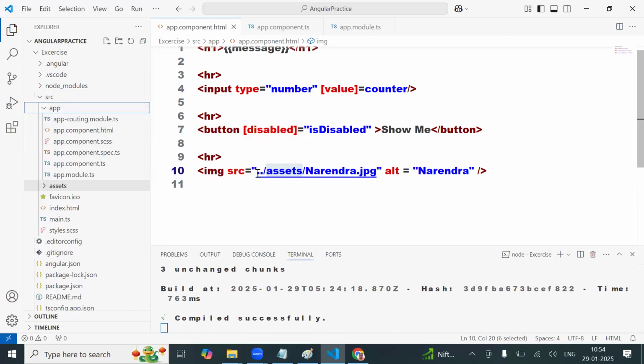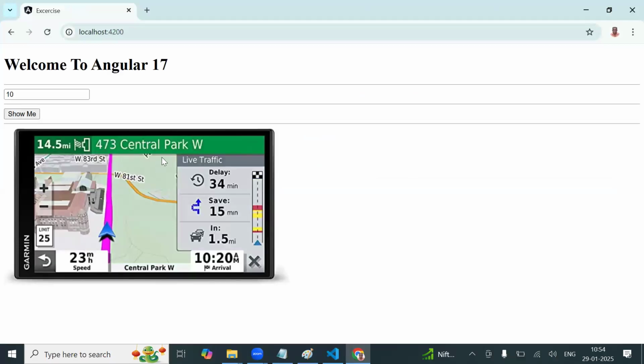For that, you have to mention the dot. The moment you mention the dot to go back, it will come to the src folder as the pointer, and then you select assets and then narendra.jpg. This is the way you need to bind. You understand, everybody? Now, if you look into that, the image is coming here.